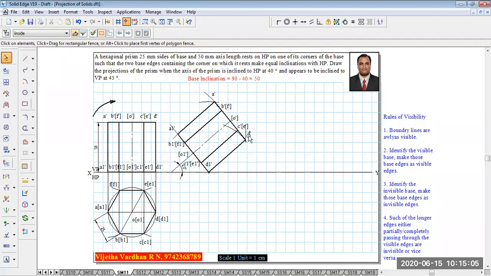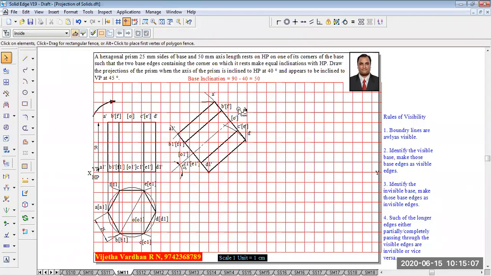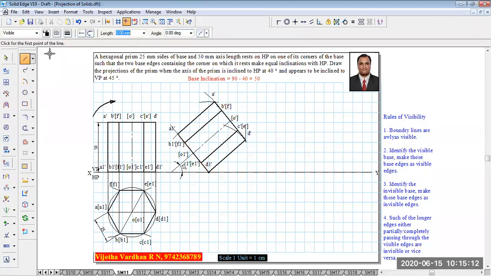Now I already completed the annotation part, which I have already told you. And now to get the top view, we are supposed to draw the projectors from the respective stages of the front view as well as the top view. Now let me draw a projector from corner D like this. Now one of the vertical projectors I have drawn.